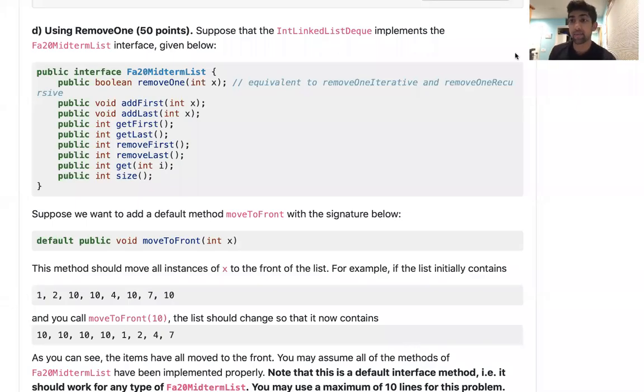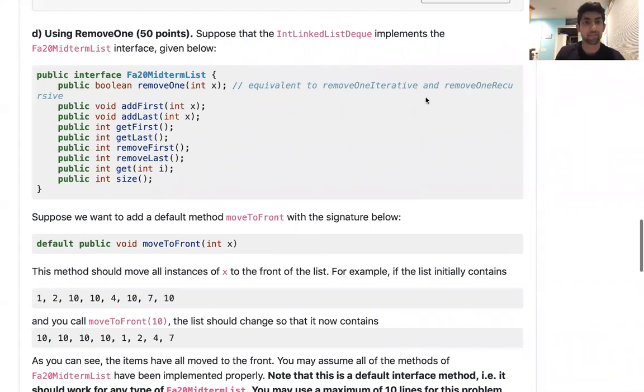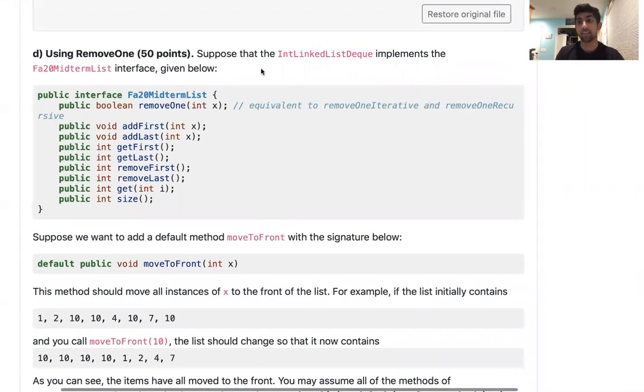Hi everyone, this is going to be a walkthrough video for questions 7D and 7E on the Fall 2020 CS621B Midterm 1. Okay, so let's start off with question D, or question 7D, move to front.